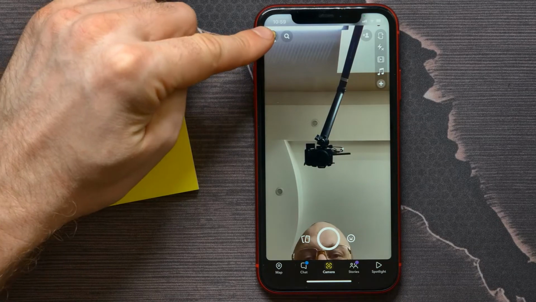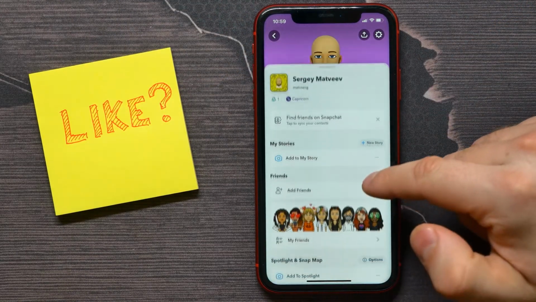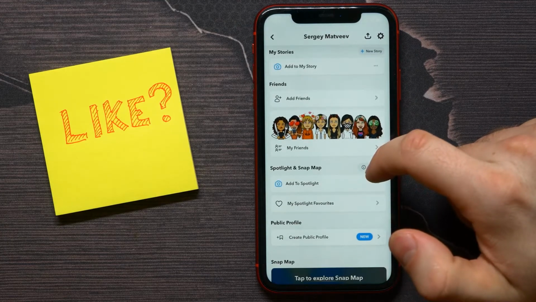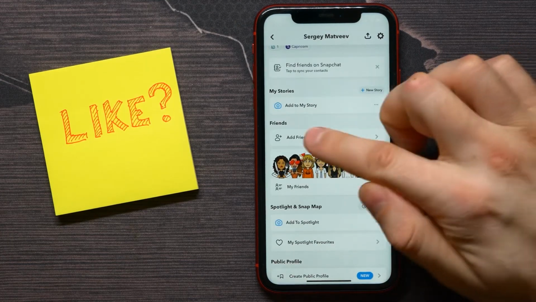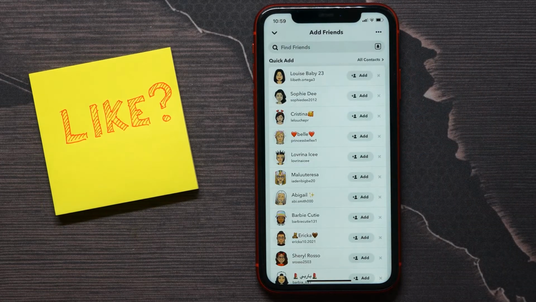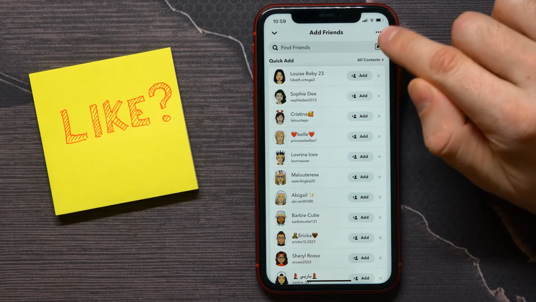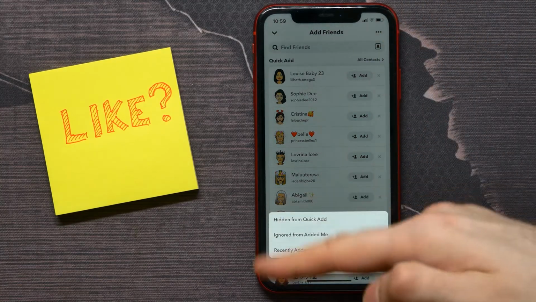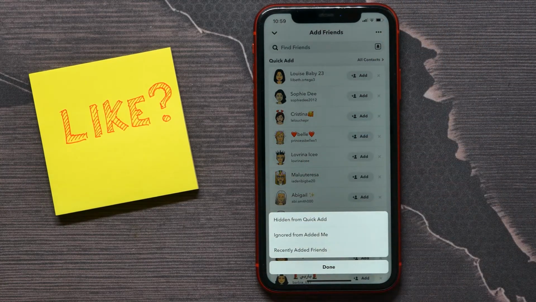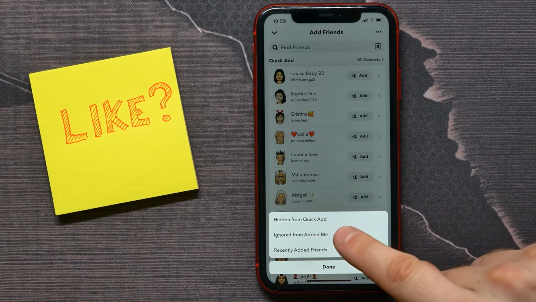Just tap here on your profile icon and scroll down for a bit to find Add Friends. Right here, select that, then tap on the three dots icon at the top right, and in that pop-up menu select the Ignore from Added Me option.